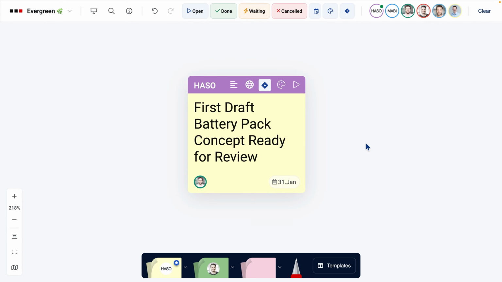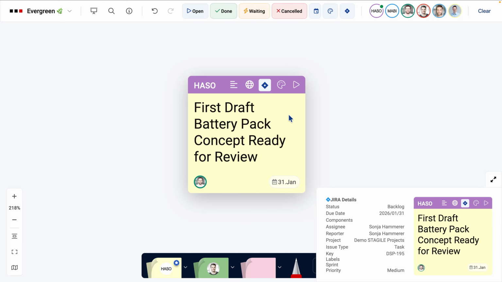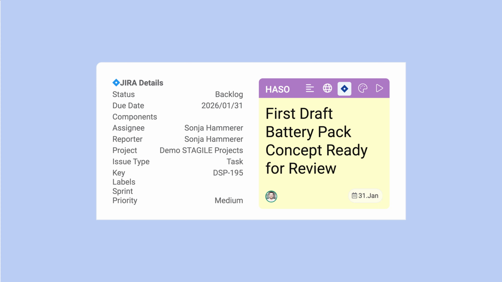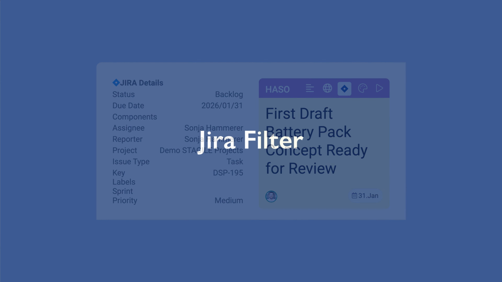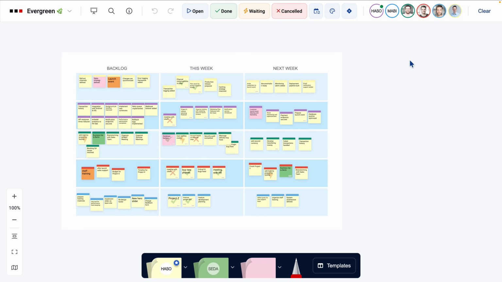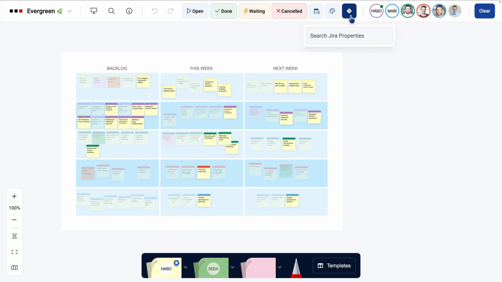If the respective IntelliSticky is connected to a Jira issue, additional information, such as components, issue type, or due date, will be displayed in the lens. In the filter bar, you'll also find a Jira filter. When you click the button once, all Jira-linked stickies are shown. You can also use the full-text search to search across all Jira properties.